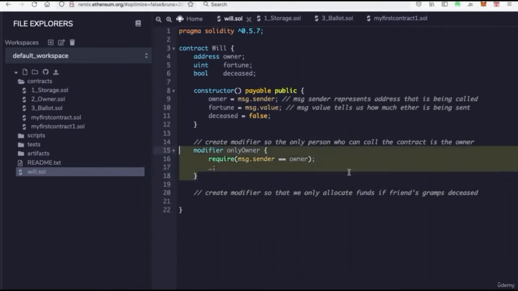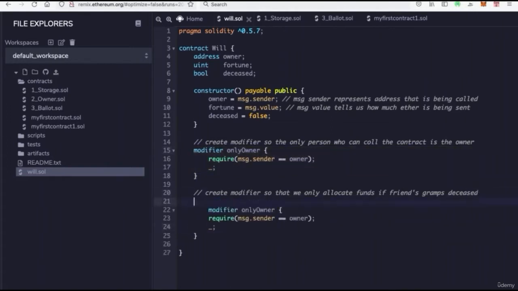Okay, so let's make another modifier. So I'm going to copy this one, and I'm just going to paste it underneath here. And this one is going to be another condition. Essentially, it's a modifier that's going to check to see that our friend's grandfather must be deceased. And here we just have to require what exactly? Well, it's a Boolean, right?